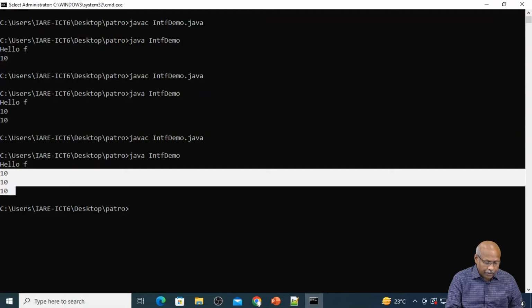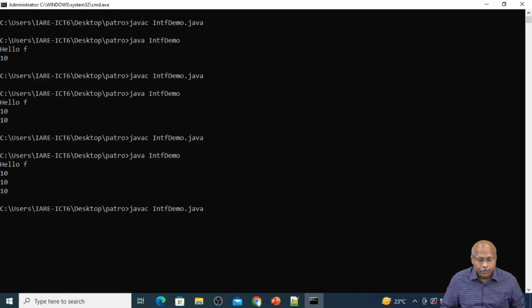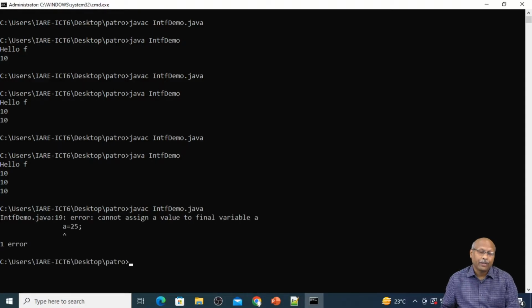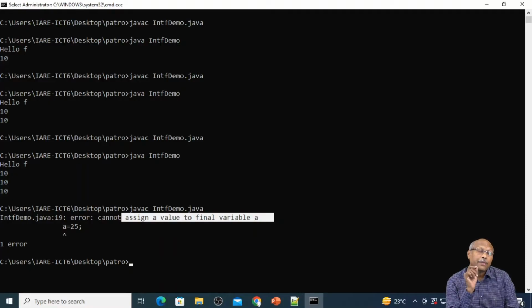Control S. Now see what error will come. Now you are getting an error: cannot assign value to a final variable. Whatever variable you have declared in an interface always comes under final. That means it is a constant, and if it is a constant, you cannot override or change it. That's why we are getting an error.